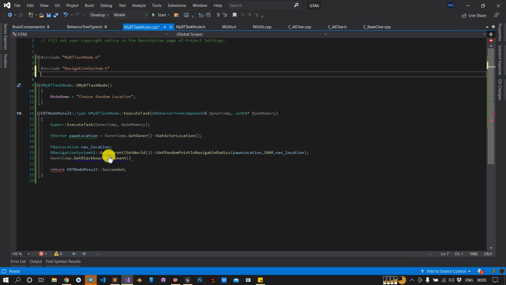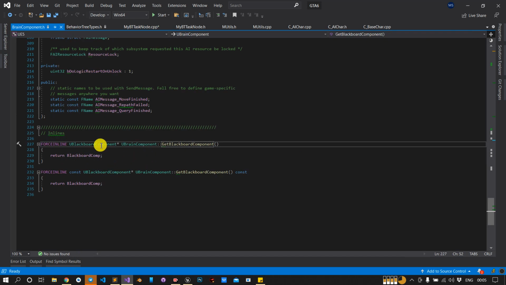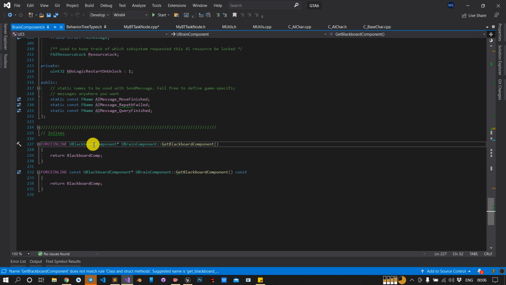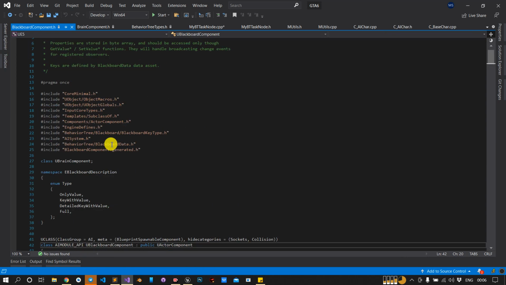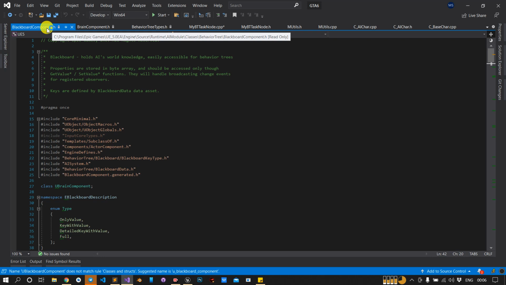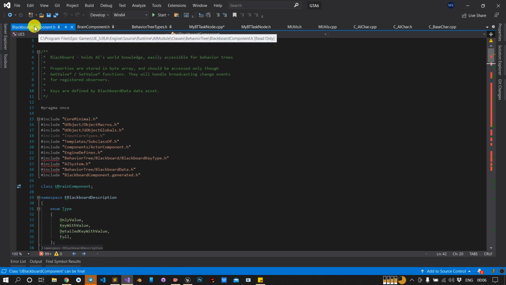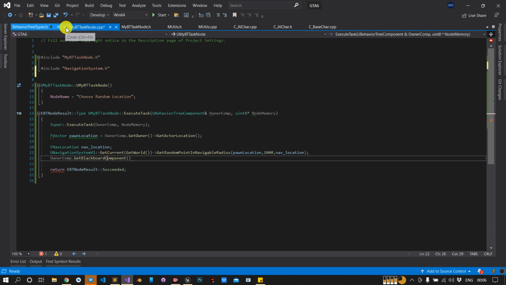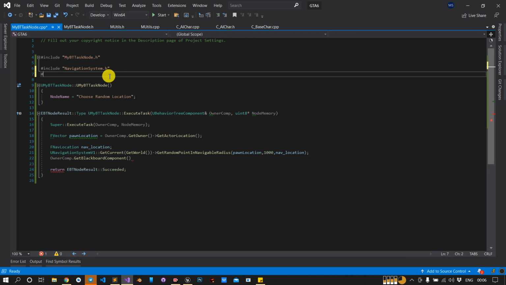It is of the type UBlackboardComponent. There is a shortcut method with which you can include the header file. Just hold the Control button and click this, and hover over this, and you can see the path. I'm hovering over it. So the path is BehaviorTree/BlackboardComponent. So I will go back to our CPP file and include it.